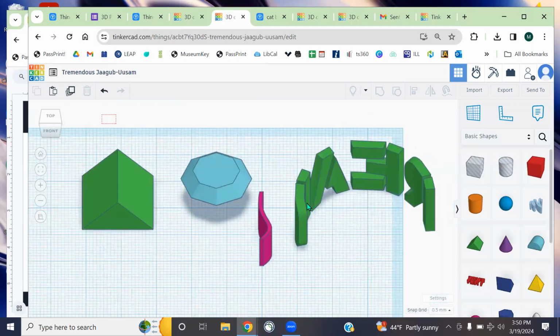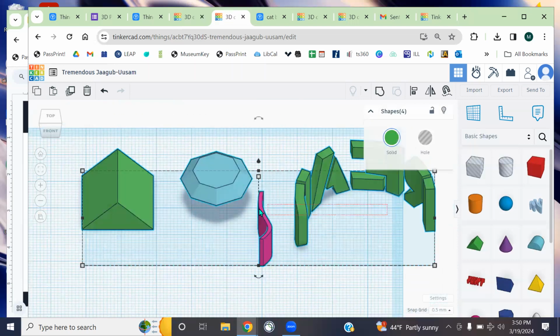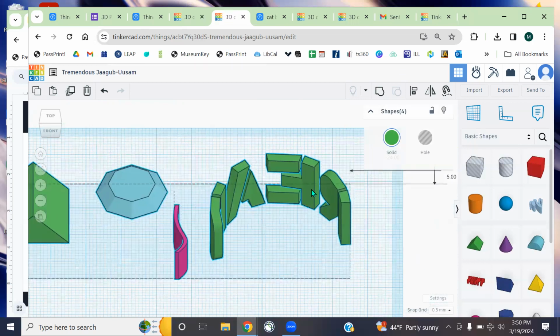If I come this way and I want to select all of these, I can just go like that, and then I can grab an object, and then I move all of them in sync and keep them the same distance, same size, and things like that.